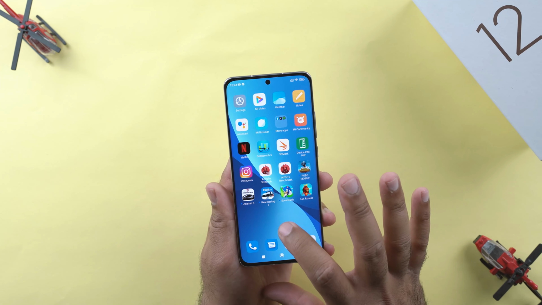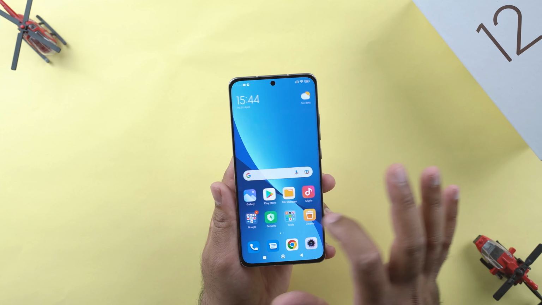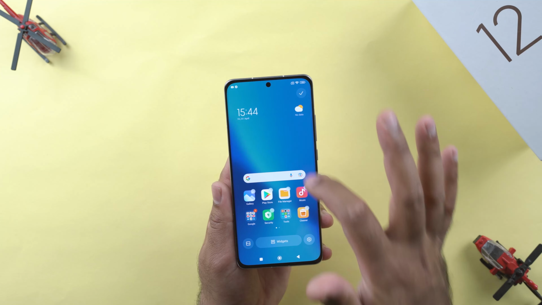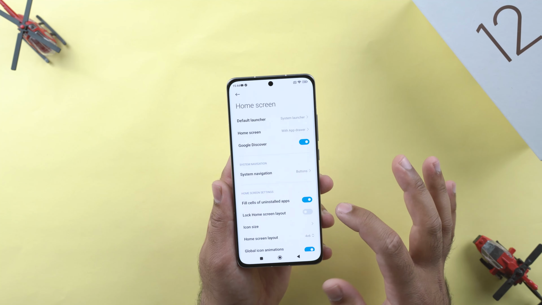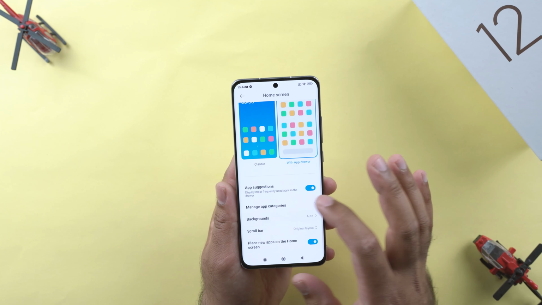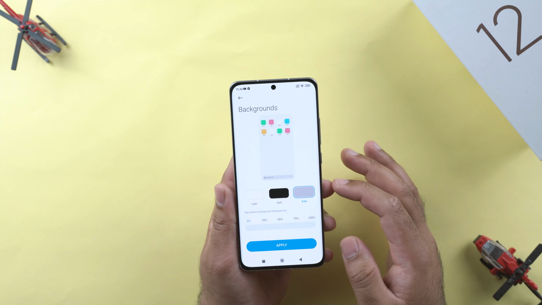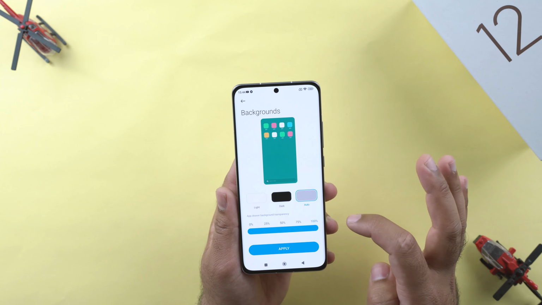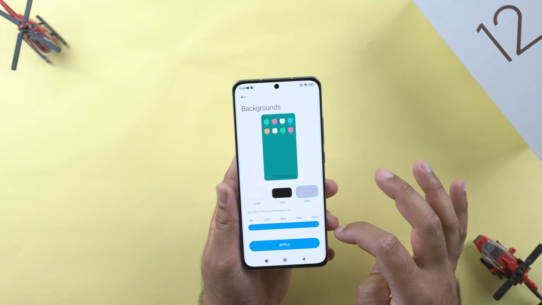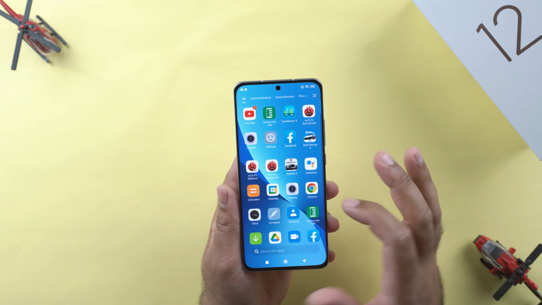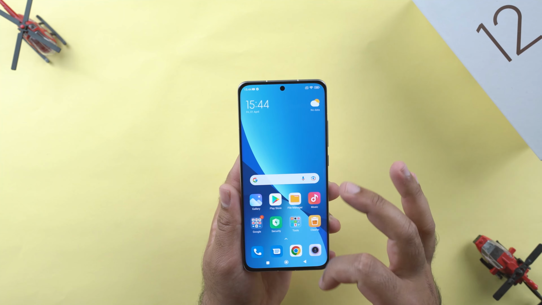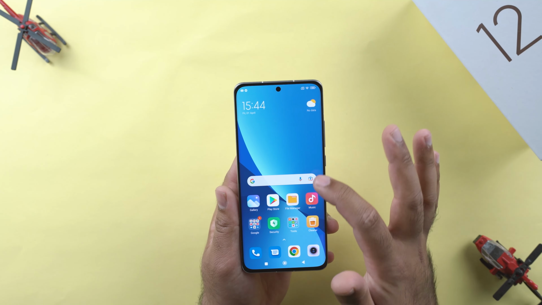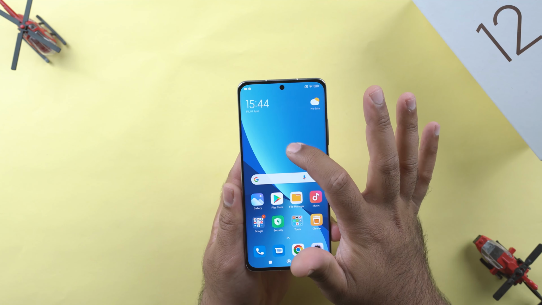You will have to go to the home screen settings once again by long pressing an empty area on the screen, and inside the home screen's app drawer settings, you have the backgrounds. This is actually the background of the application drawer. You can make it 100% transparent if you want. And now let me show you how it looks like. You can see that it looks really cool with this transparent background. You can set the opacity of this background according to your own liking.